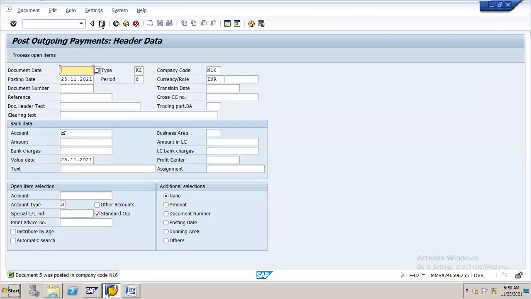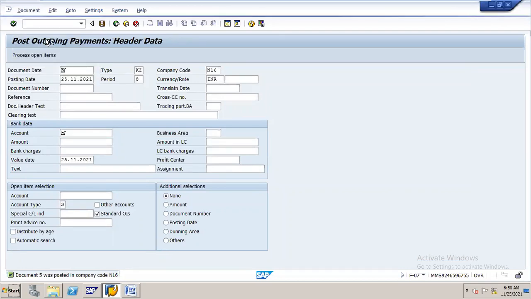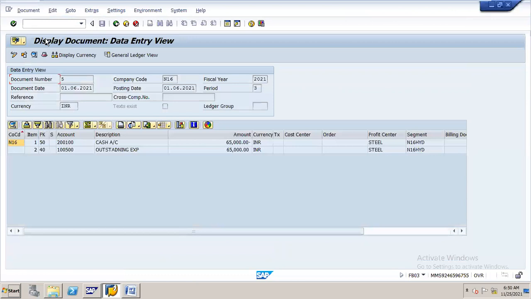Okay, so instead of going to FB03, here itself I can see the latest document display. What is the entry now? Cash is credit, outstanding is debit, right? Then what is the status of 1,500,000 GL account? Let's see that.